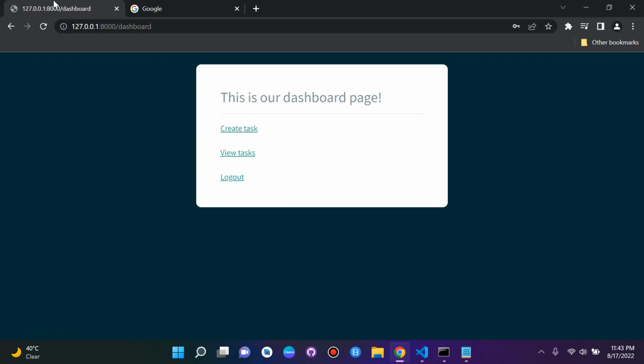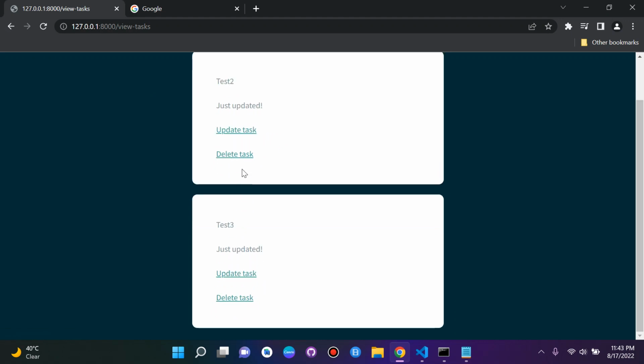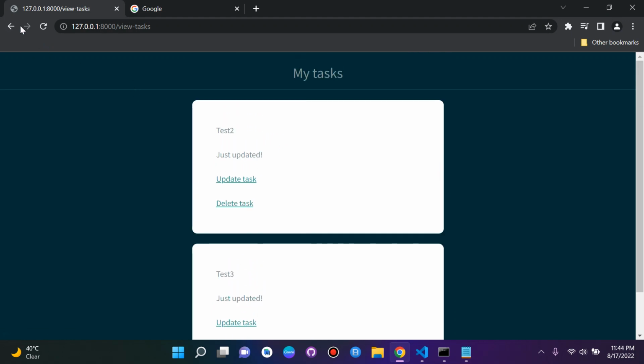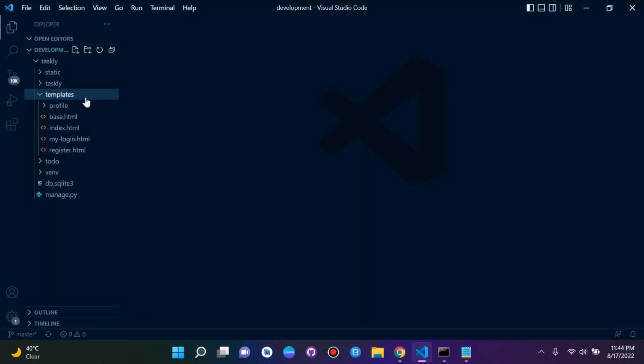Also, we're going to do some changes. We're going to change the title here, of course, of this HTML page. And as you can see, we really need a navbar. And we'll also, of course, change this. And we're going to have a nice looking button here for update task and delete task. So let's get straight to it. So let's log out, and let's start doing it.